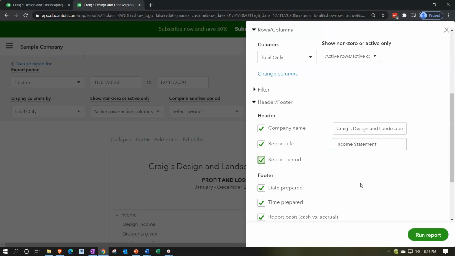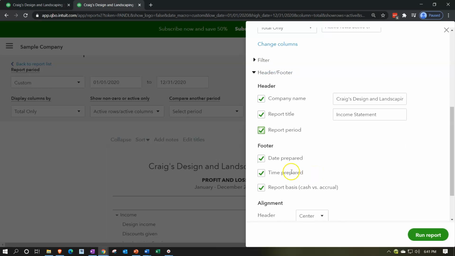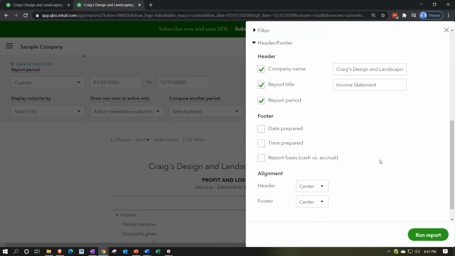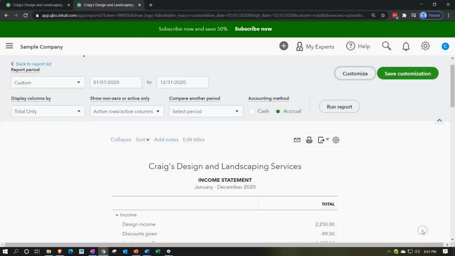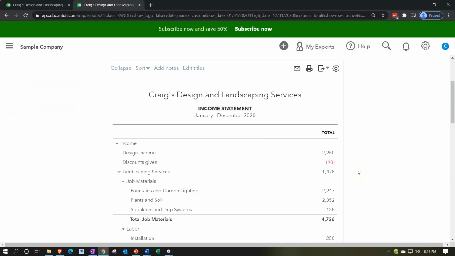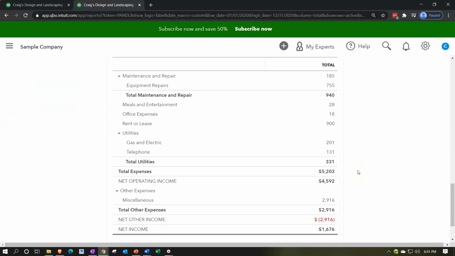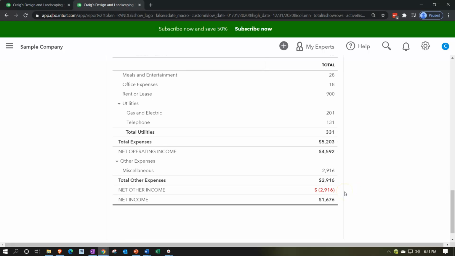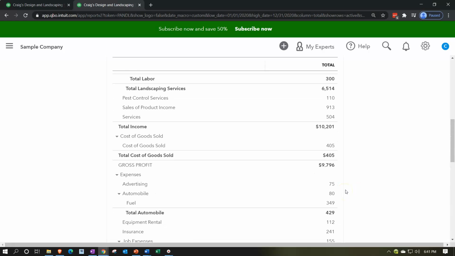Income statement. I'm going to make a statement about the income. And then the report period, I'll keep that. We're going to remove then the date prepared, time prepared, report basis on the footer of the report. And that looks good. Let's go ahead and save it and close it. So now we have our income statement. Everything looks good. We removed the pennies, negative numbers now being bracketed. So we have that. That looks good.